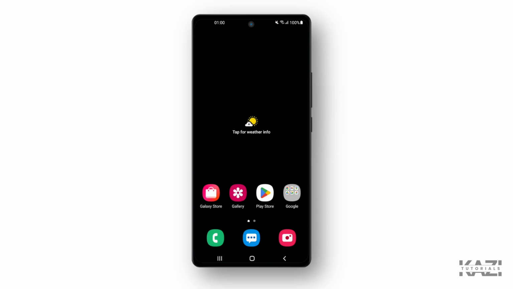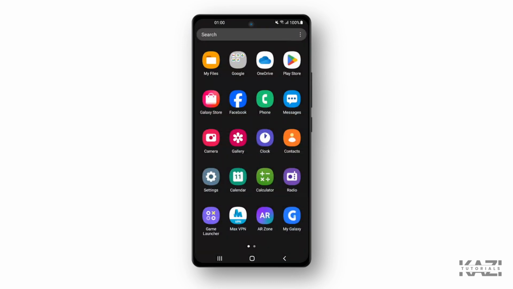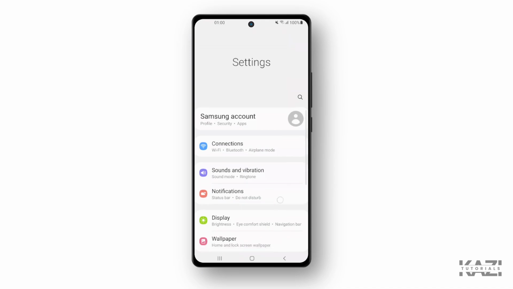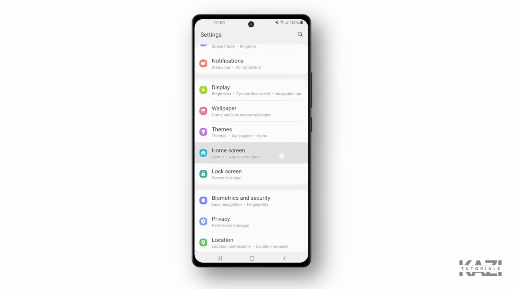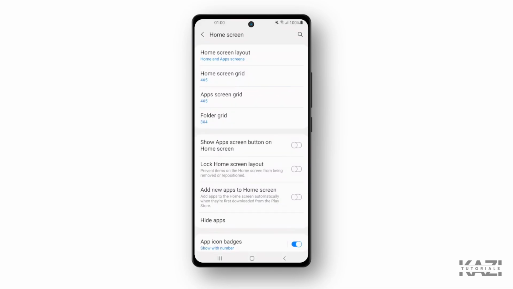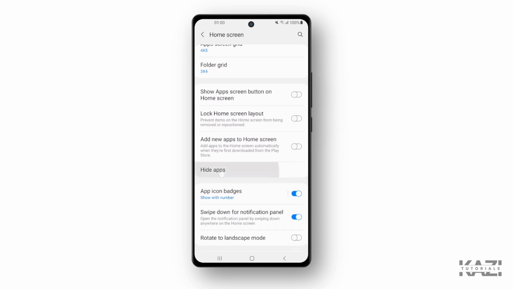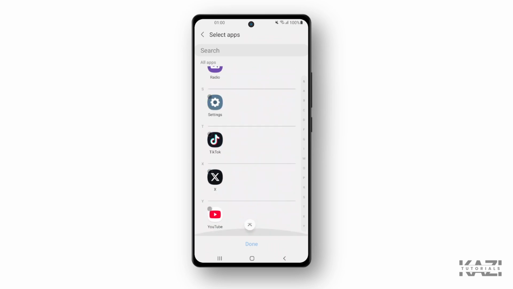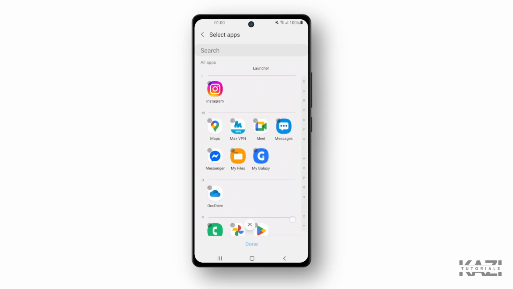So here's how to hide and unhide apps on a Samsung phone. For that, you need to go to the settings on your mobile phone, and then from here you need to scroll down and you will find the home screen option. Tap on that, and then from here scroll down and you will find the hide apps option. Tap on that once again, and as you can see, there are all of these applications.